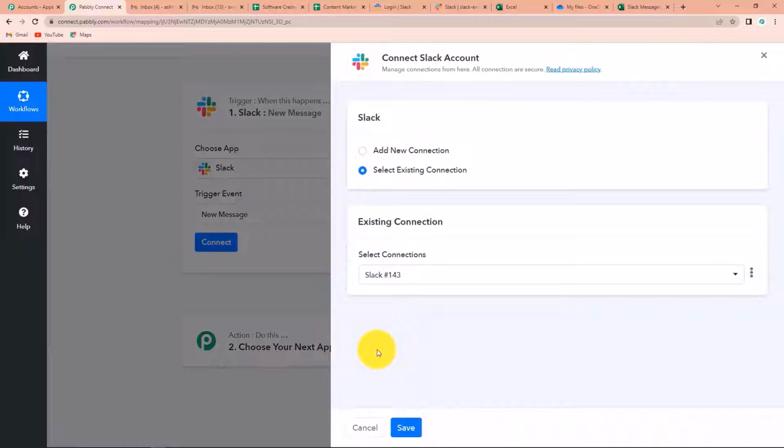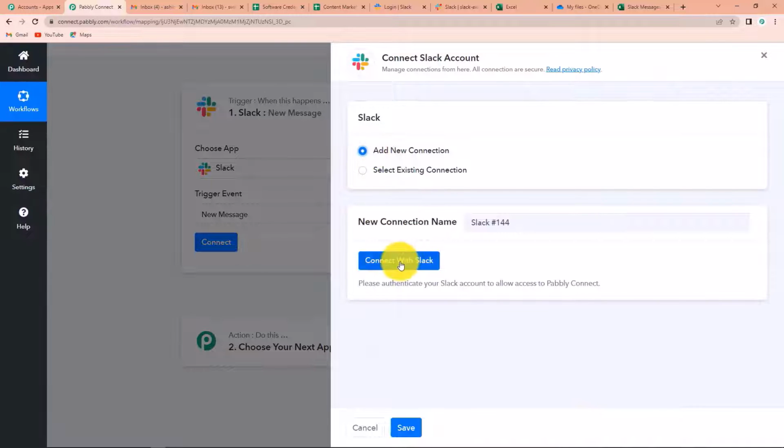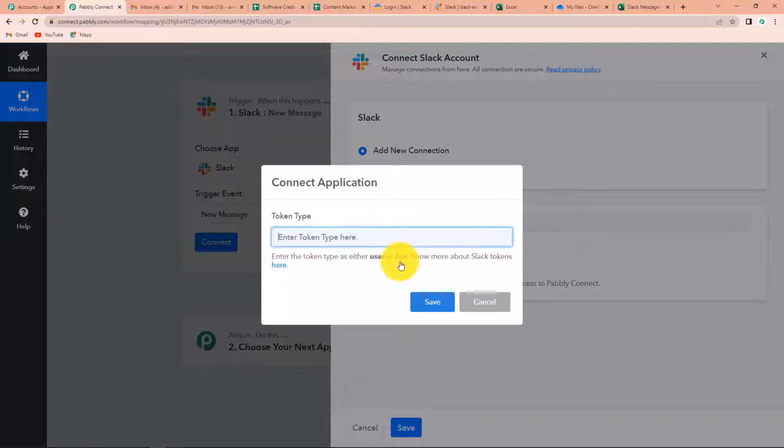And here Pabbly Connect is asking to connect itself with the Slack account. For this, we are going to click on add new connection and then connect with Slack. I have already logged into my Slack account here. Now here it is asking to enter the token type as either user or bot. So basically when we have to send messages which may have videos or URLs or images, we use user.